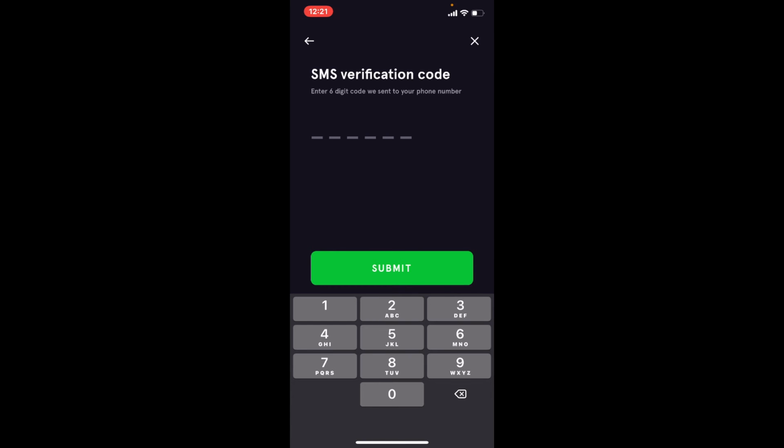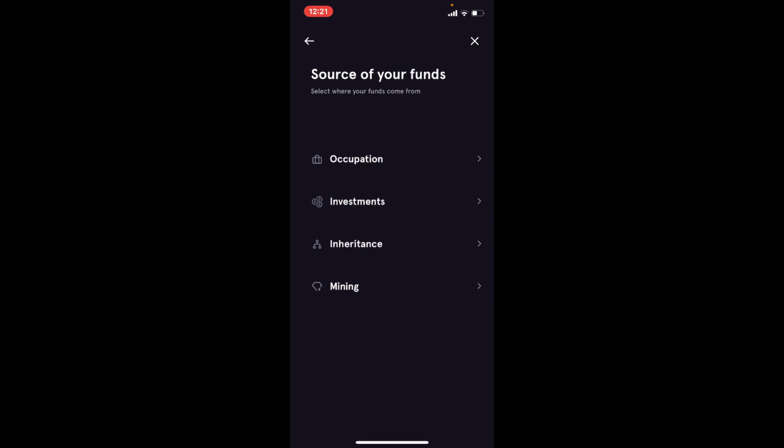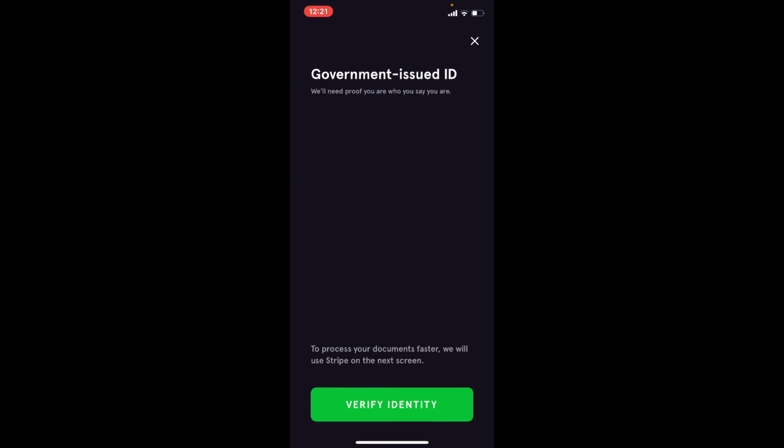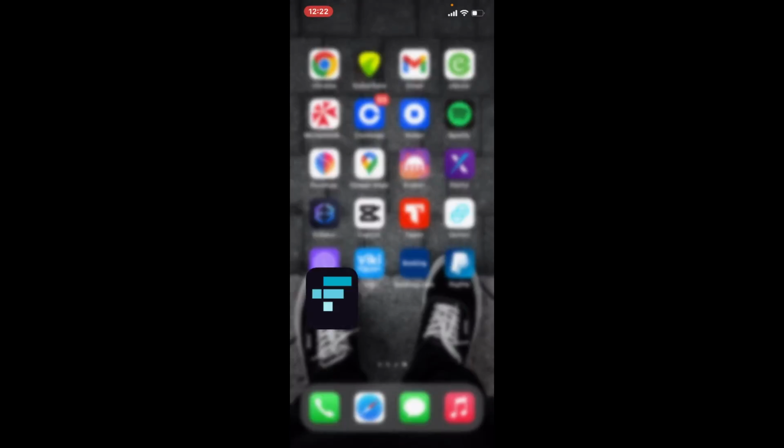Now, enter the 6-digit code that has been sent on your mobile number in order to verify. Once you type in the code, tap submit. Answer some of the questions like, for example, sources of your funds. Verify your identity by providing your government-issued ID, and that way you'll be able to create a new account or sign up for FTX. That is how you can easily sign up for FTX wallet.